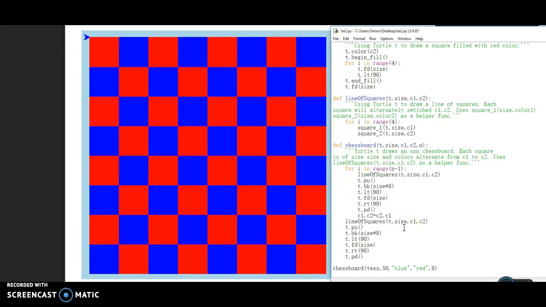And finally I let the turtle pen up and let it go back for the size of size multiplied by 8, which it will end right here, and I let it turn left for 90 degrees and go forward, and as usual, I let it pen down.